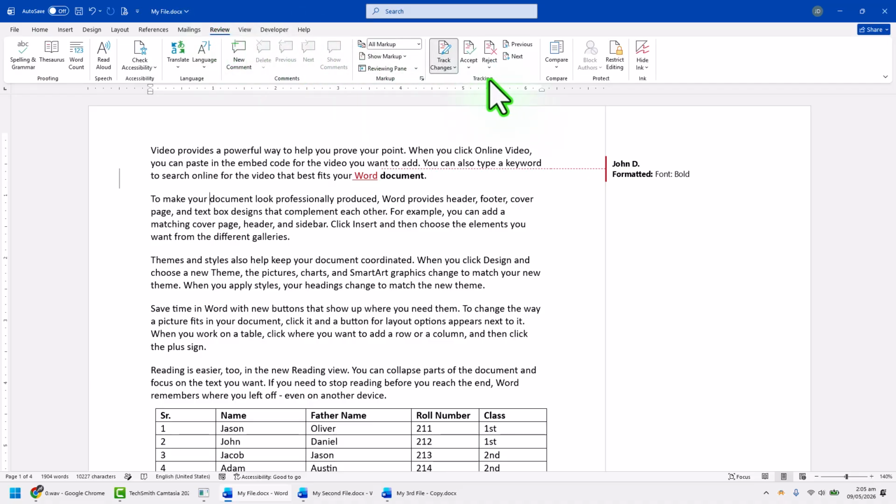Once you are inside the Review tab, look for the Tracking section. Here you will see the Track Changes button. If this button is highlighted, that means Track Changes is currently on. Simply click on Track Changes once and it will turn off. From now on, Word will stop recording your edits.